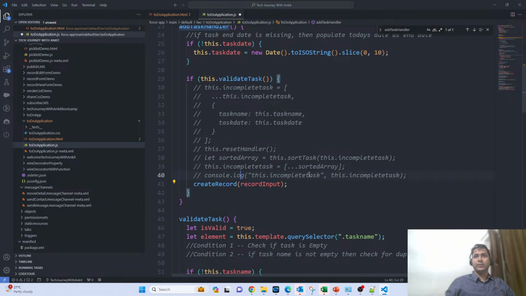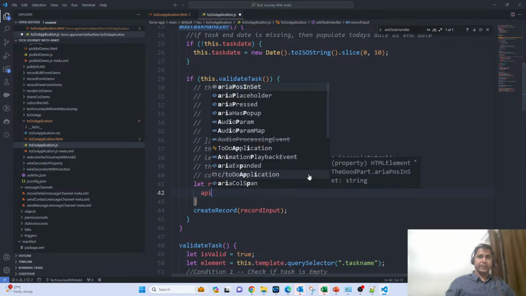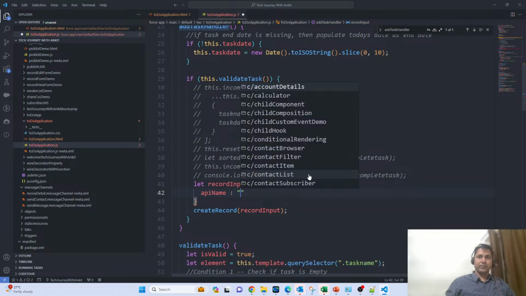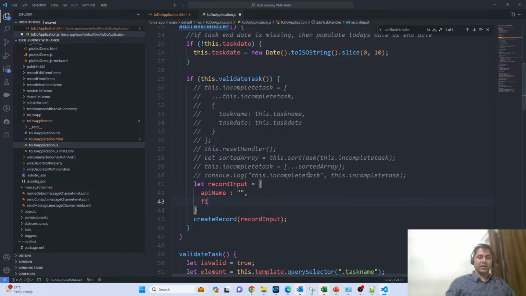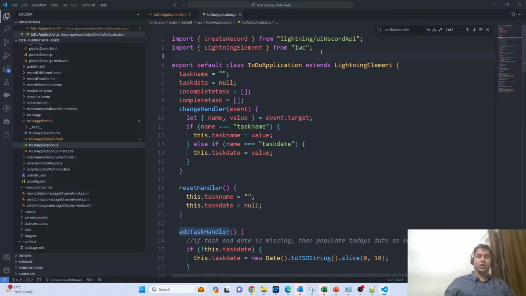How does this record input consist? This record input consists of two properties. One is the API name and the second one is the fields. So what is the API name of the object that we have created? We have to put that API name of the object here. Again, before I put the API name of the object, I have to import all those different objects as well as fields, because down the line I have to use them.